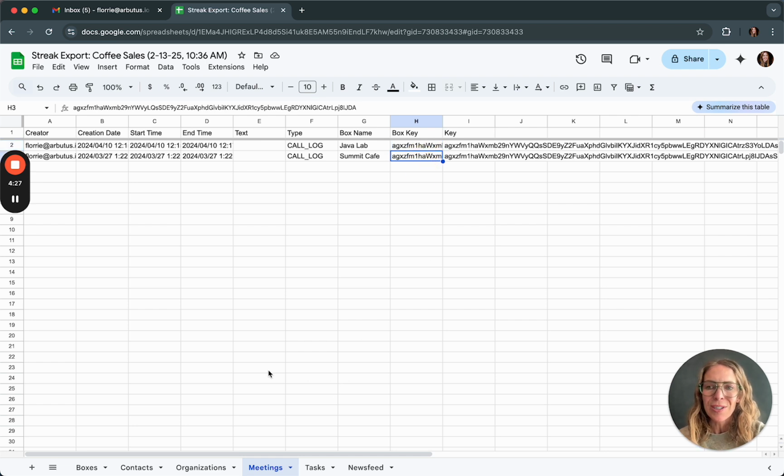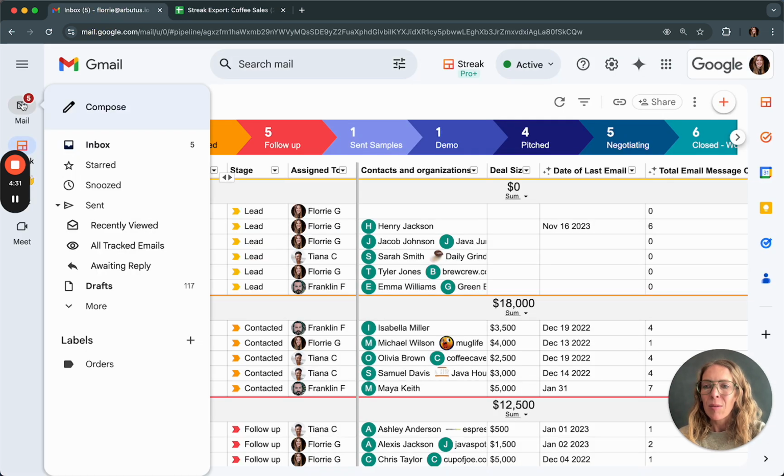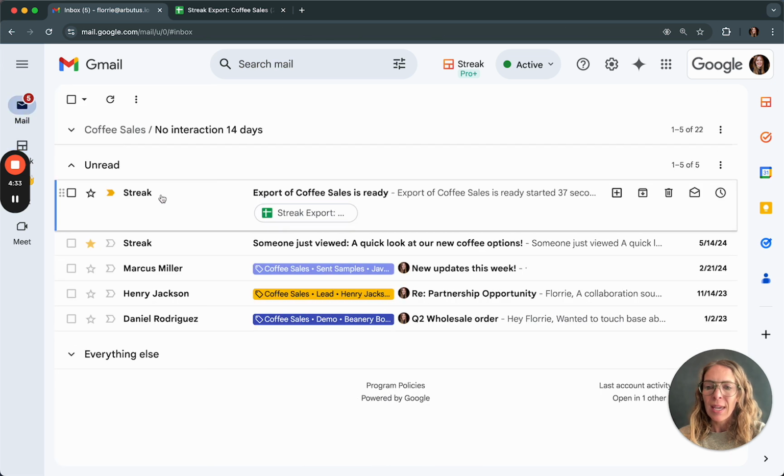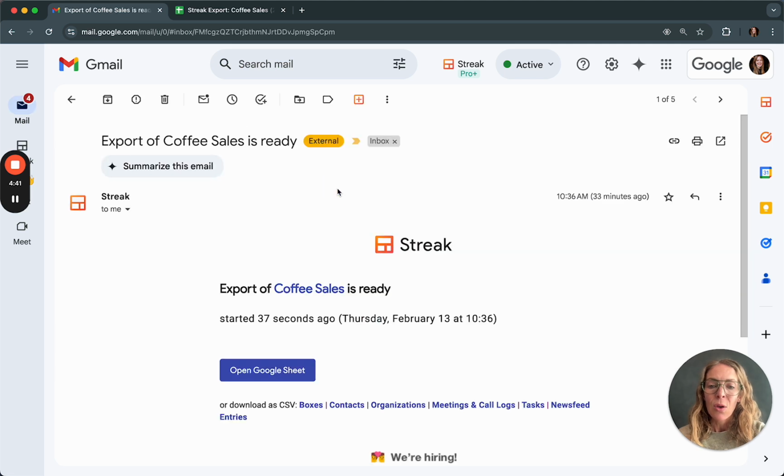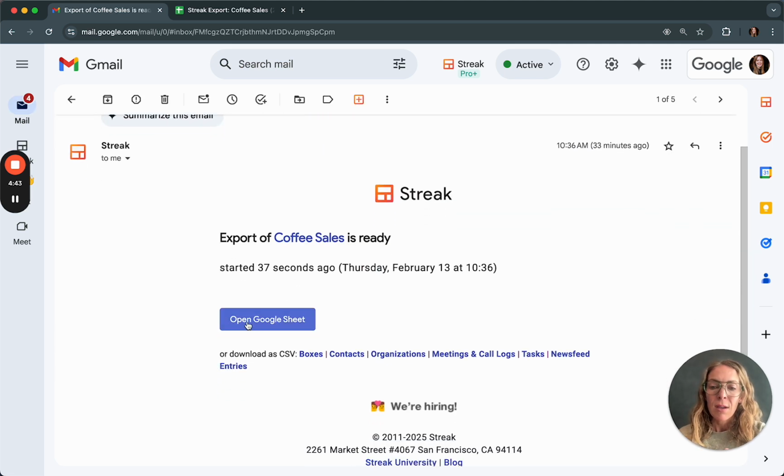And let's see, last but not least, we are also going to send you a handy email notification. So you'll get these notifications when your export is ready. You can just quickly jump to the Google Sheet here as a shortcut, or you can access the Google Sheet there, or choose to download a CSV file of any of these sheets that we just saw in the Google Sheet.